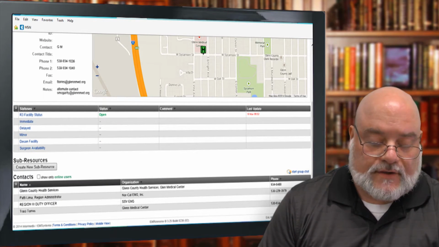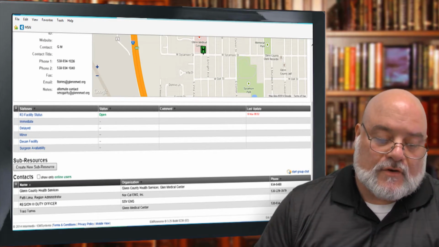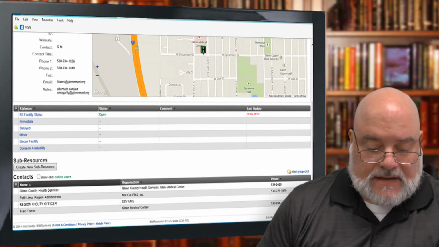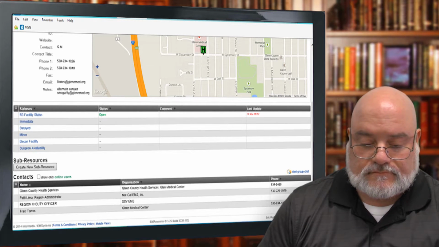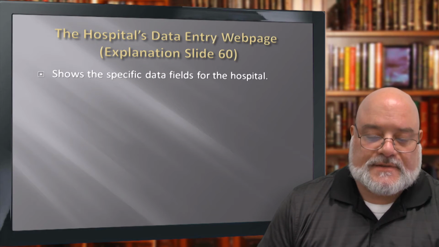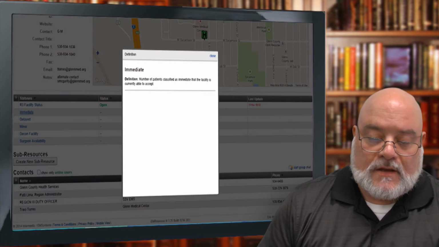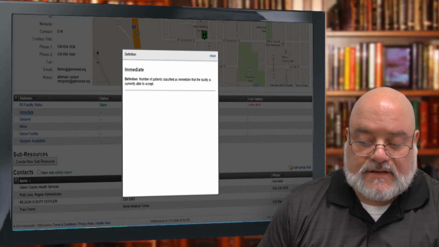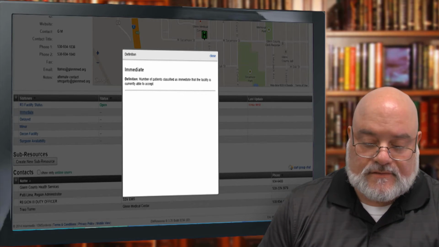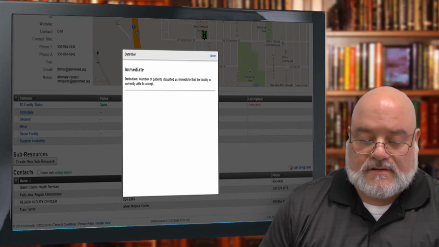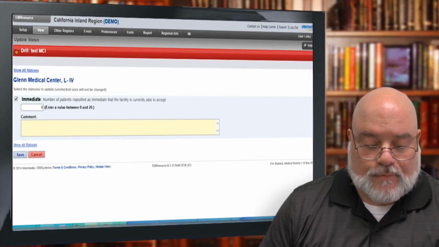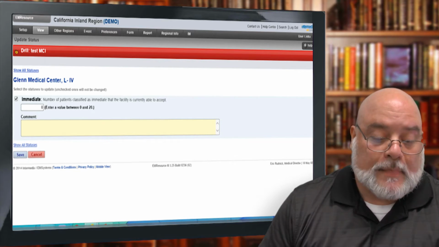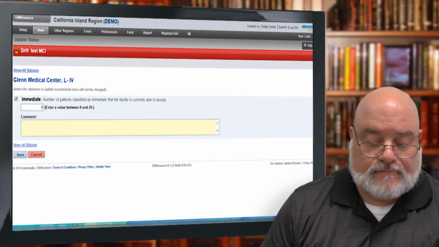So here's Glenn Medical Center again. This shows R3, Region 3 facility status. It's open, and they have not updated yet. Really just shows the specific data fields for the hospital. So, definition of immediate: number of patients classified as immediate that the facility can currently accept. Pretty self-explanatory. Glenn Medical Center, level 4, immediate. They said that they could not take any critical patients at this point.